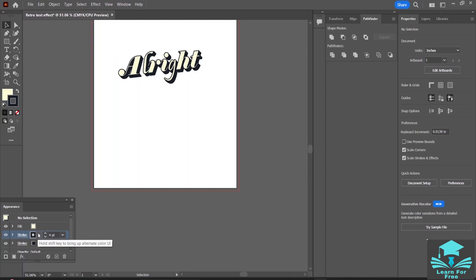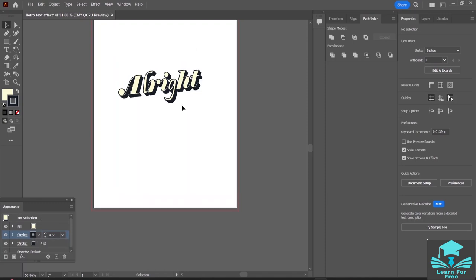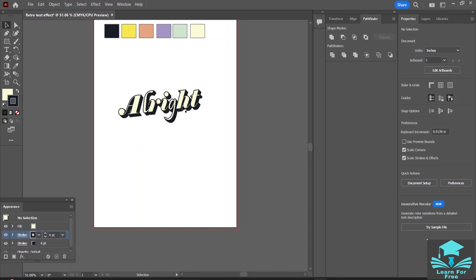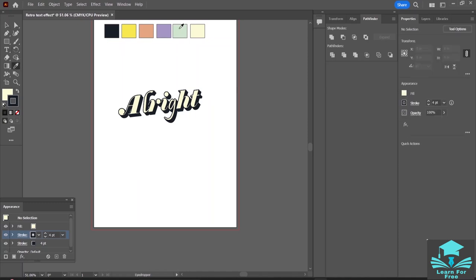Now I will select this color, and I'll come here in the stroke option, and here with this tool, I'm going to change the color. I'm going to change the color to this one. For that, I need to come here to the eyedropper tool, click on shift, and here I will select this color. Okay, so here I do have that color.